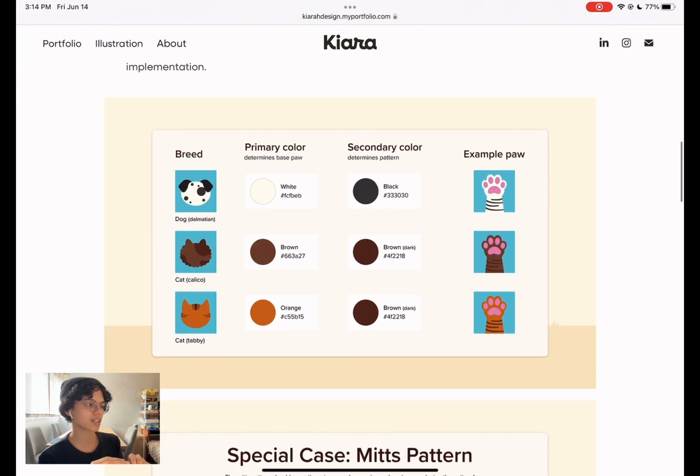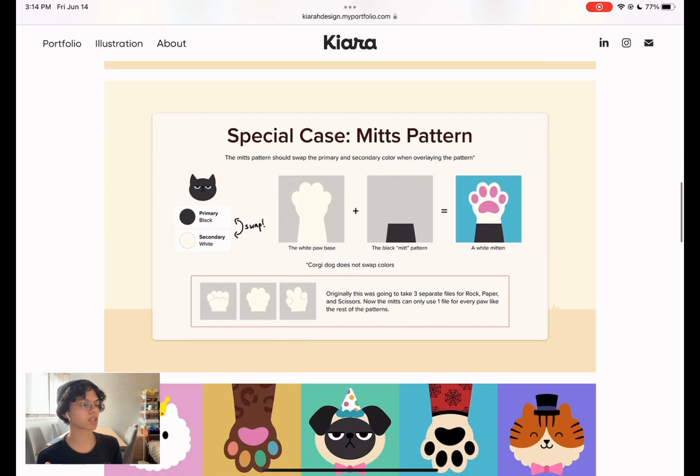And then this is an image of the guidelines that I gave to the developer to implement. So the breed, the colors associated with that breed, so they could get the right assets, and then what the paw would look like with those colors applied. And then just a special case for the mitts, just a little bit of problem solving and whatnot.